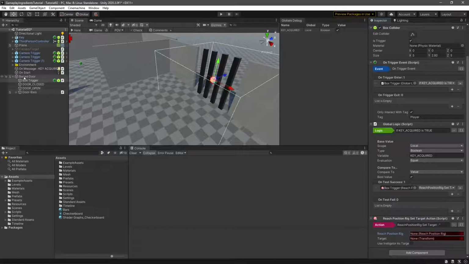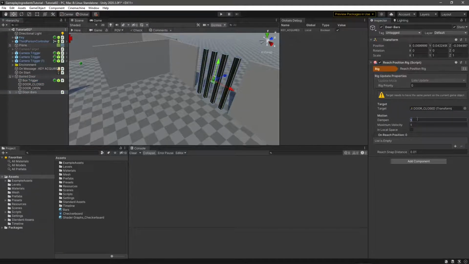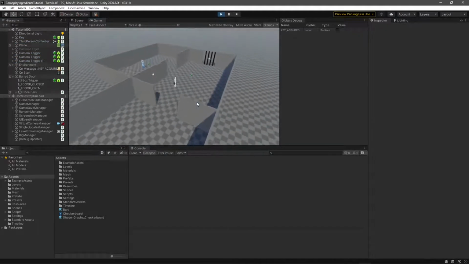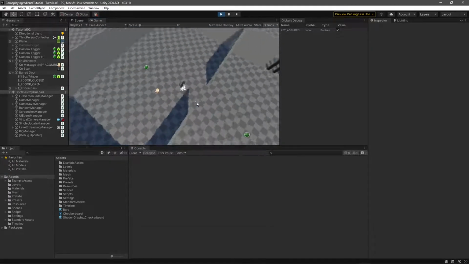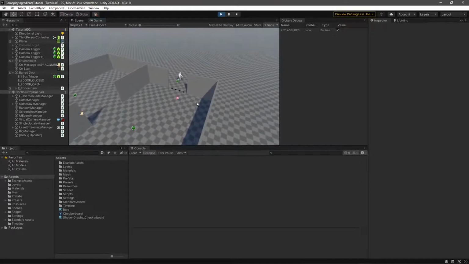The reach position rig is the one for the door bars, and the new target will be door open. So it will tell the reach position rig to go to this door open. In order to make it a bit faster, I feel that we probably need to increase these two values. And that's it. Here we can go to the second room, then go here, catch the key, and then if we go to this door, it's opening, and then we can go outside.